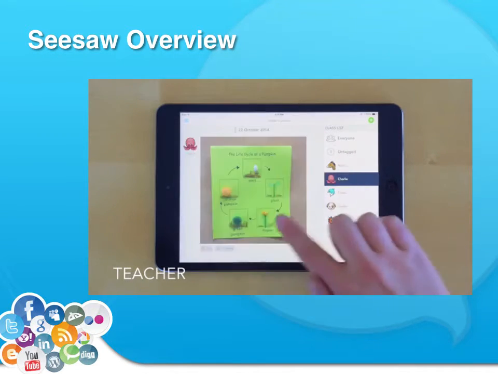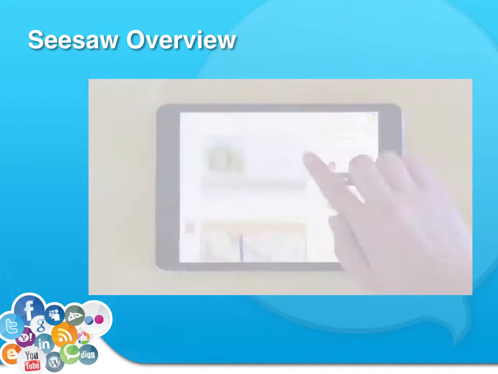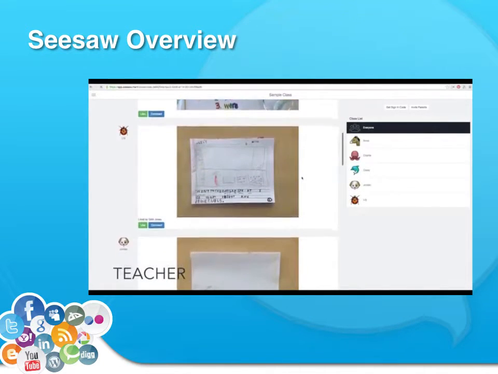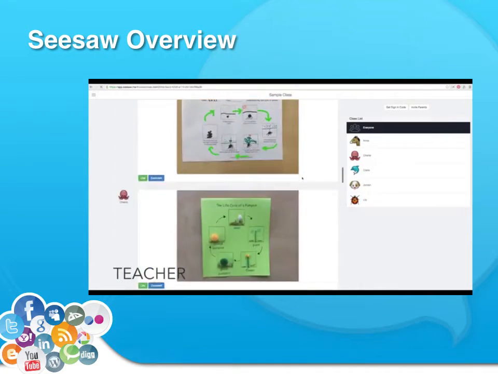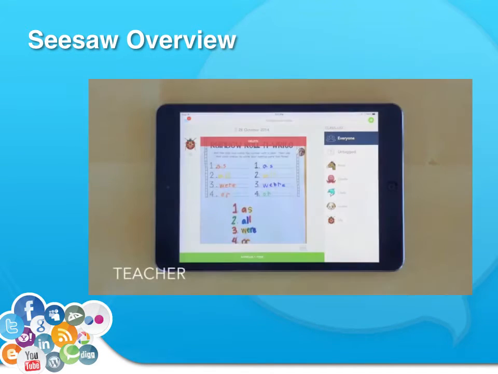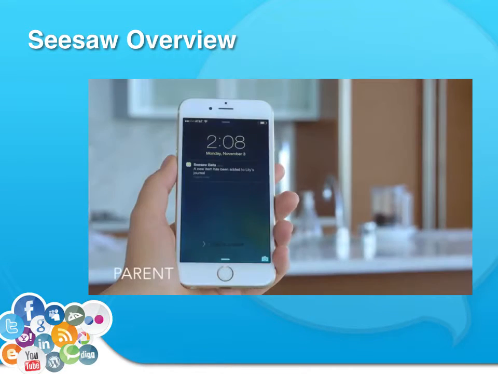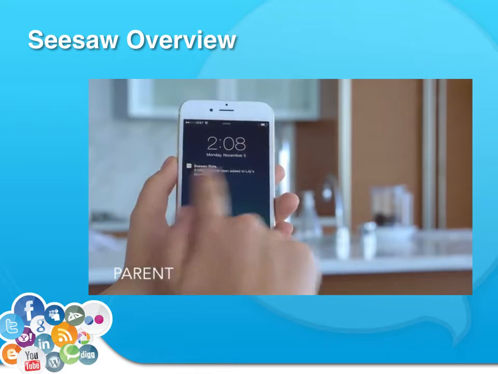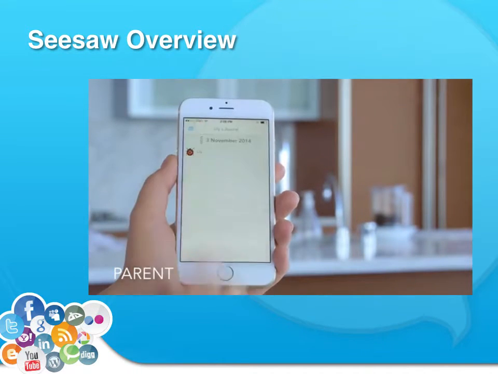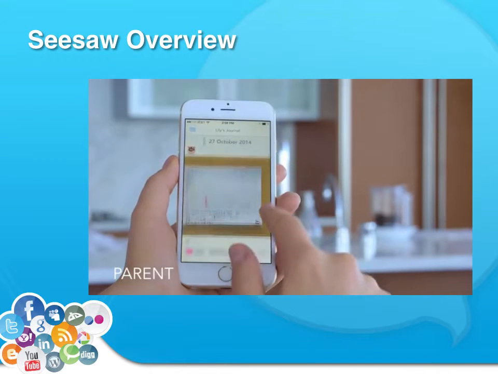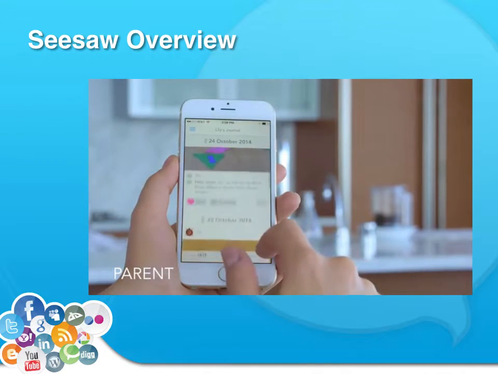Seesaw journals are accessible from anywhere, on iPads, iPhones, and on the web, making them great to refer back to for parent-teacher conferences, assessments, or student self-reflection. When teachers approve new items, parents are automatically notified, giving parents a personalized glimpse into their child's day, and a conversation starter for later. Parents can view only their child's journal, and student journals are kept completely private.